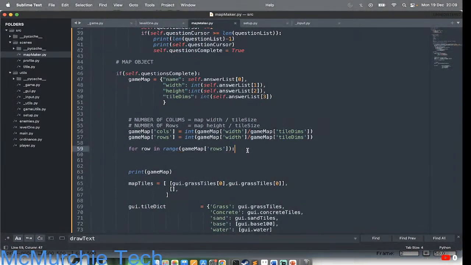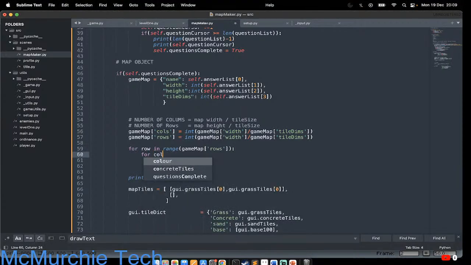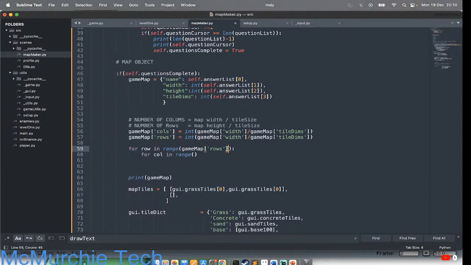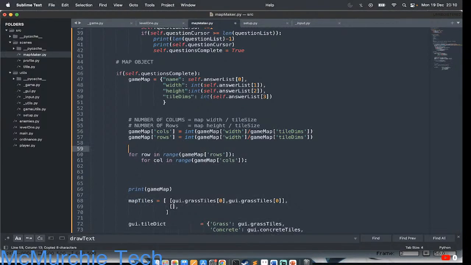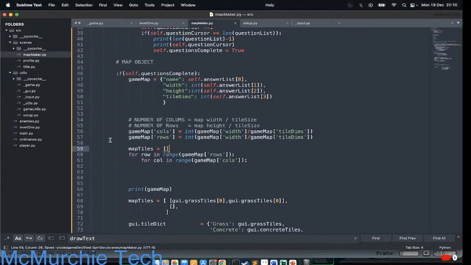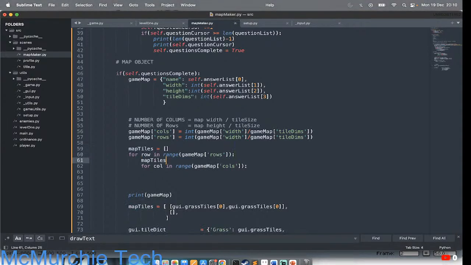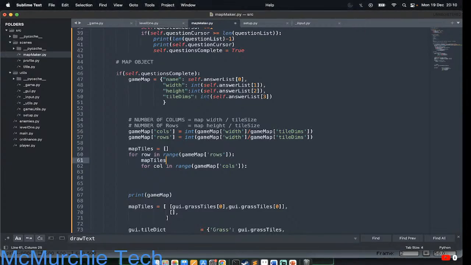So I'm going to say for each row within this range, and then for each column in range of the number of columns. We're going to fill it up to begin with. So we're going to start off and say the map tiles is just an empty list. And then what we're going to say is, so for this, you need to add, just thinking about the best way to do this.